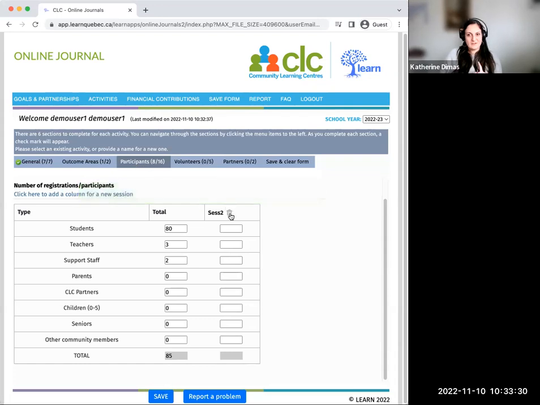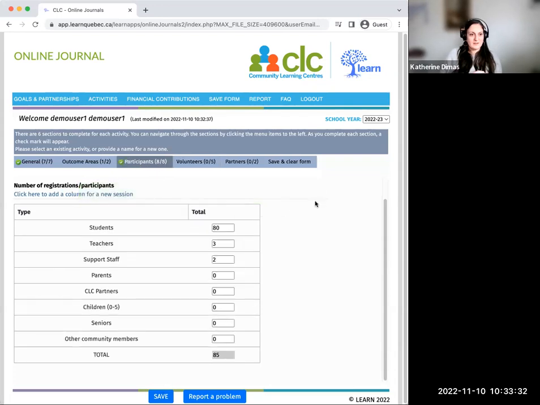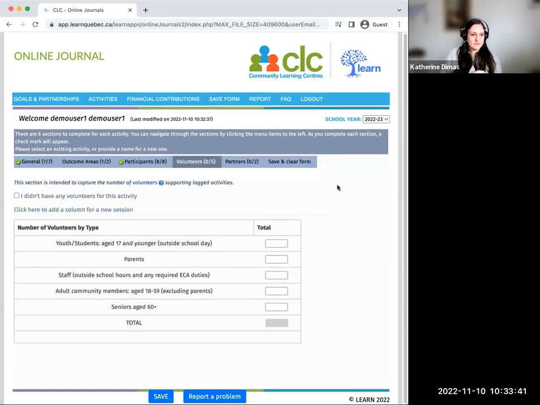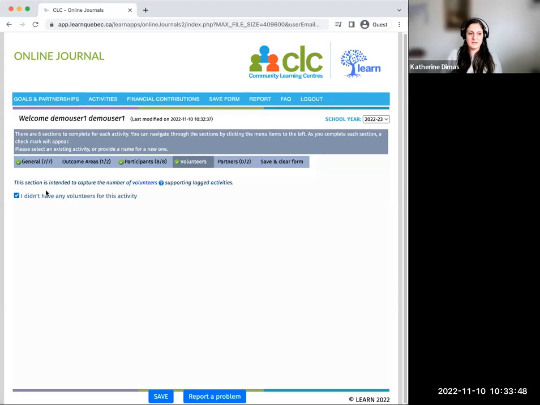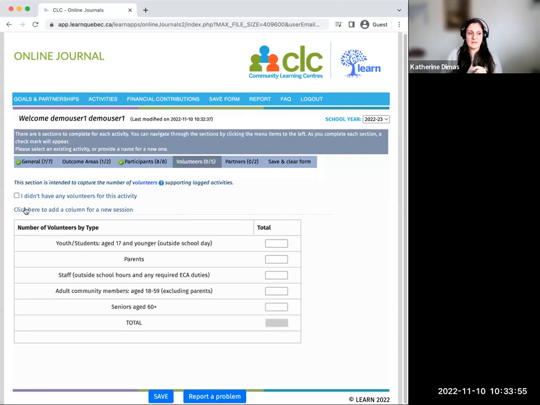And I'm going to delete this right now because I want my numbers. I like to get my little check marks. So once you've completed a section properly, you'll get a little green check mark here. For the volunteers, if you did not have any volunteers for the activity, you click on I didn't have any volunteers for this activity, and you get your check mark and you move on to the next section. However, if you did have volunteers, same thing. Participants and volunteers, when you have multiple sessions, you can add columns for different sessions.